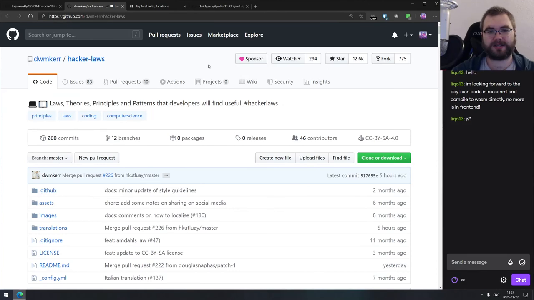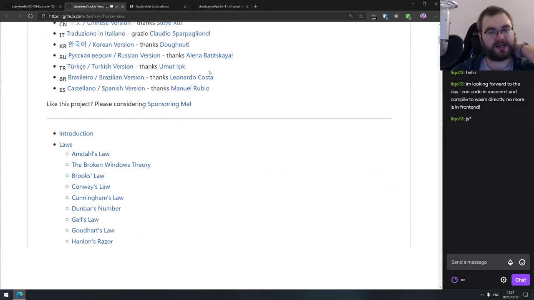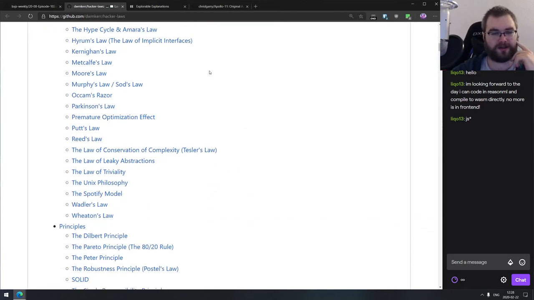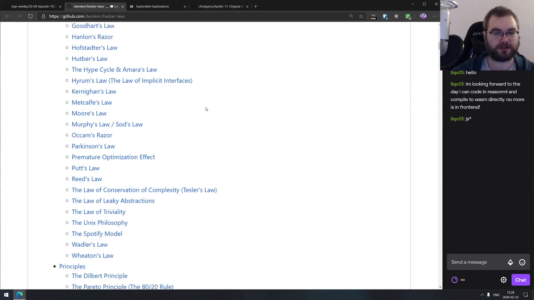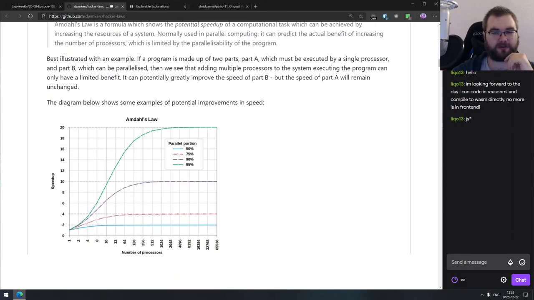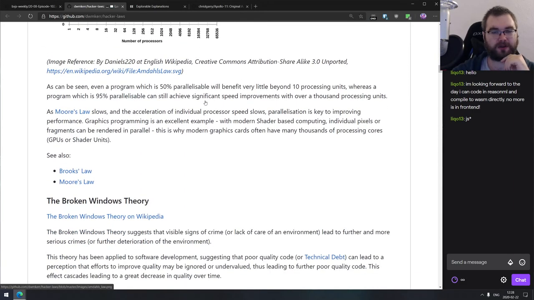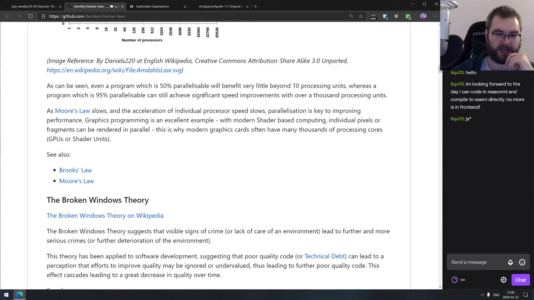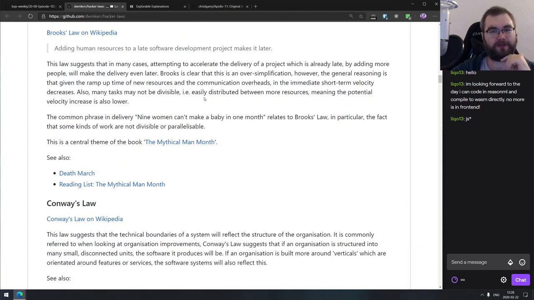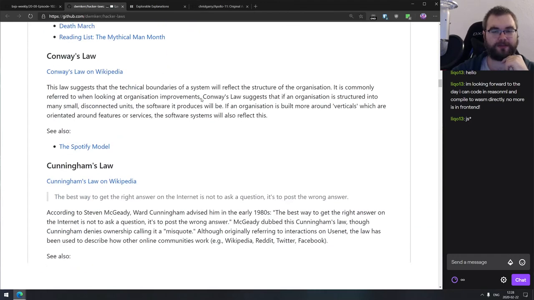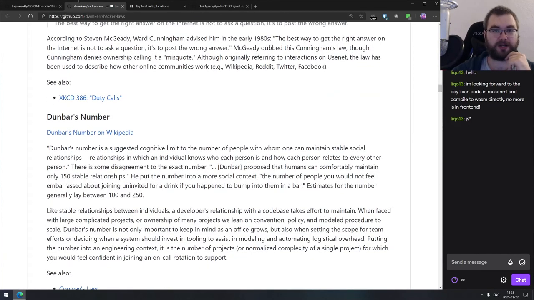Okay. Next thing we got here is Hacker Laws: theories, principles, and patterns that developers will find useful. Essentially a collection of laws mostly that are applicable to software development, such as Hanlon's razor, Occam's razor, Parkinson's law, and so on and so forth. If you never heard of those, do have a read through. There's a very good explanation of what they mean. I mean, Moore's law is probably something that everyone heard, right? So it's exactly stuff like this, with detailed explanations of what the law is actually about and how it applies to software development. And it's actually really good. This is a really, really good collection. Probably the best collection I've seen on the topic so far.